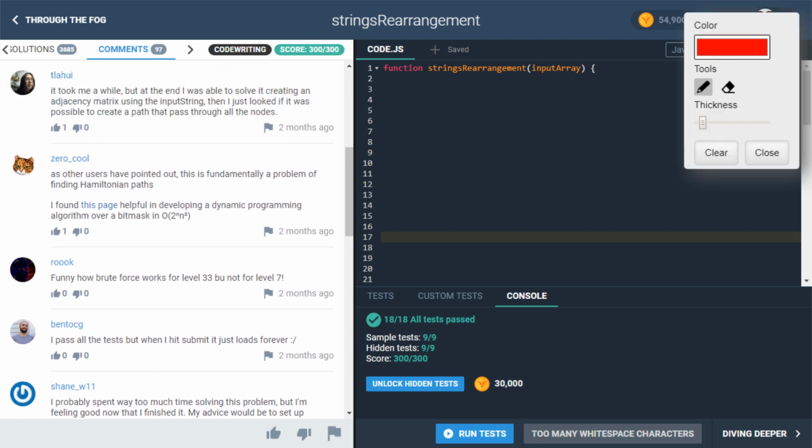So we've got a user here who's talking about Hamiltonian paths. Other users have pointed out this is fundamentally a problem of finding Hamiltonian paths. "I found this page helpful in developing a dynamic programming algorithm over a bitmask in big O of 2 to the n times n squared." Well, I have to say 2 to the n times n squared seems a lot better than whatever we had there, n times n factorial times m.